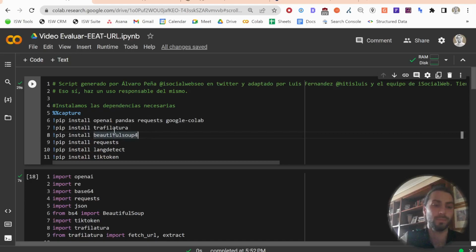We are going to use Trafilatura, which allows us to easily extract certain content directly from the HTML.